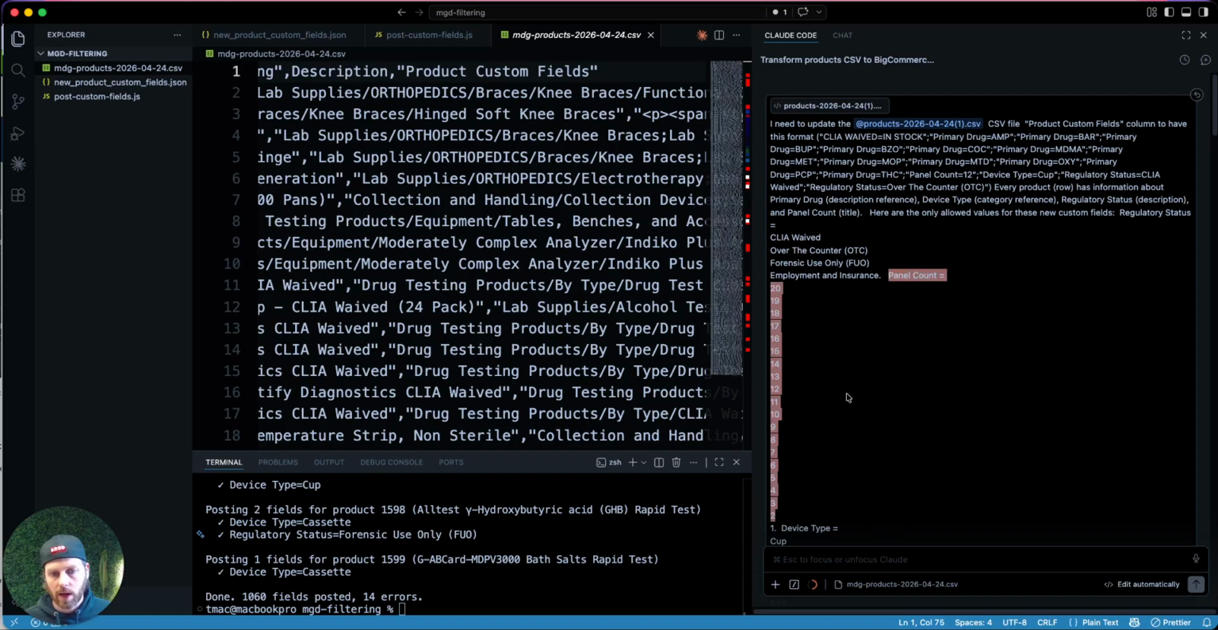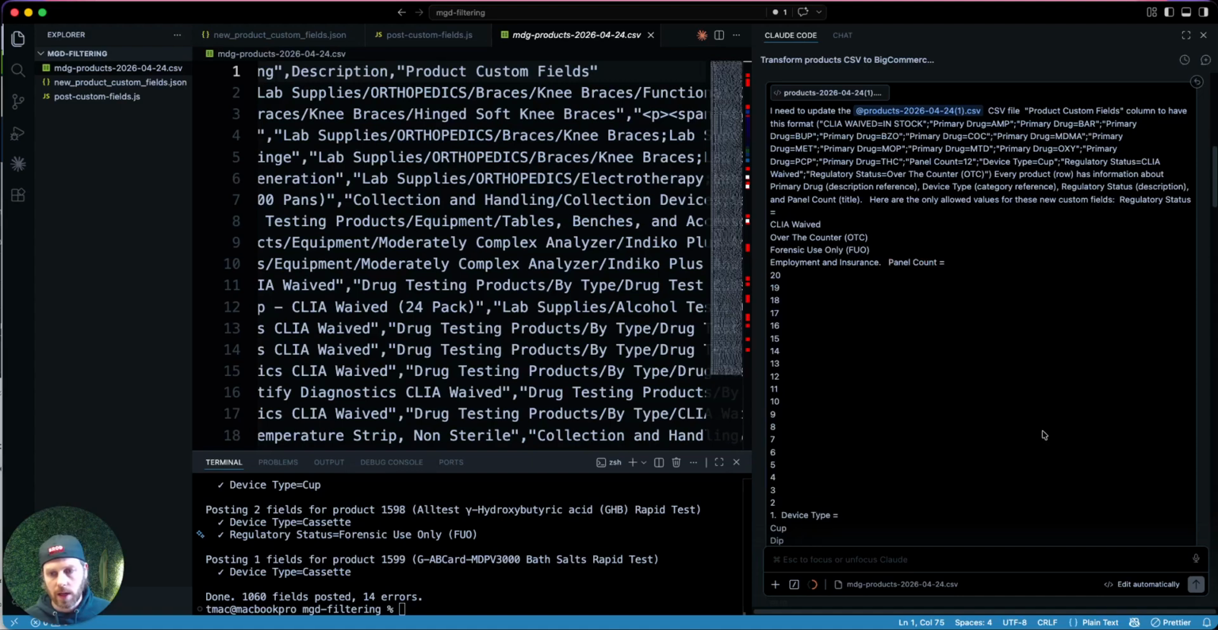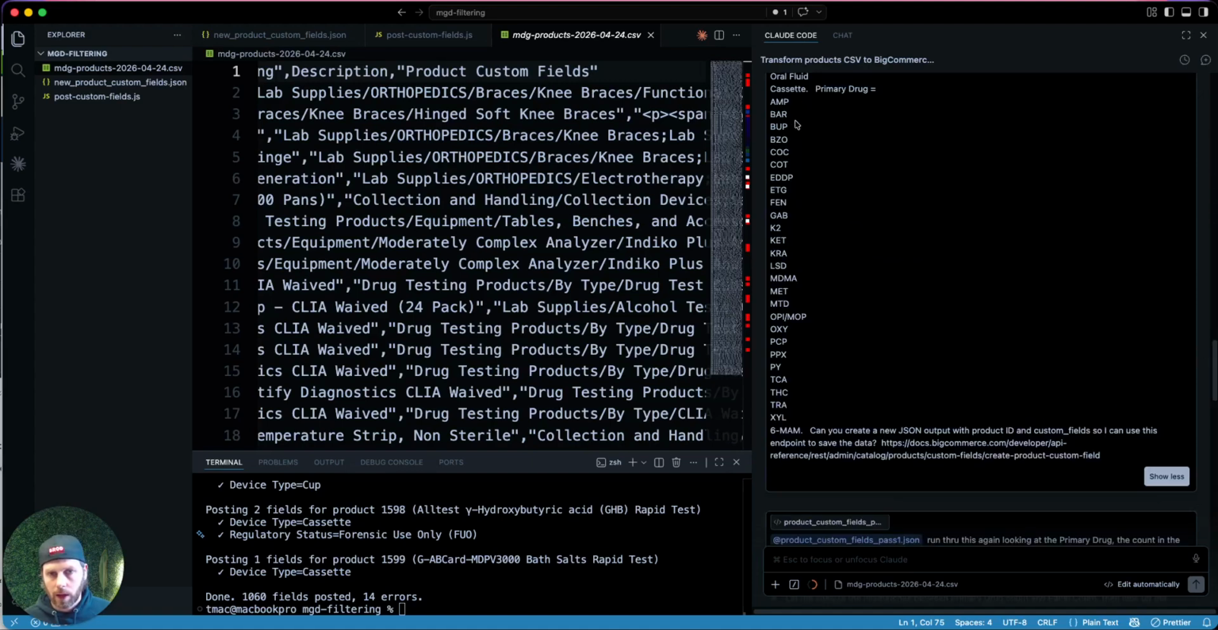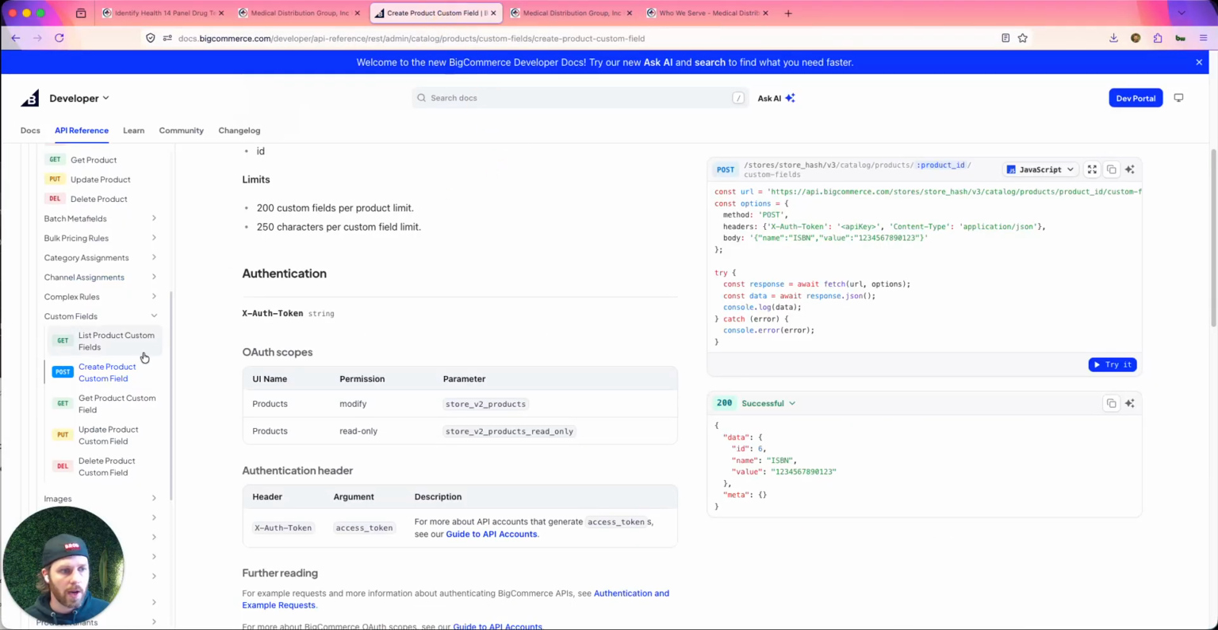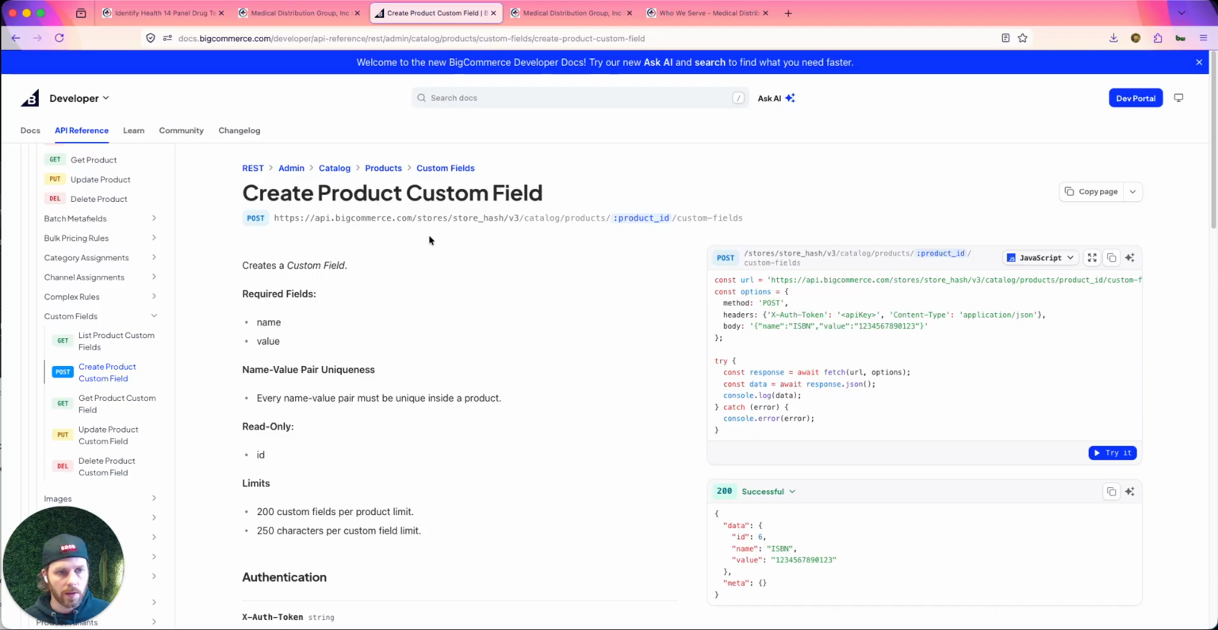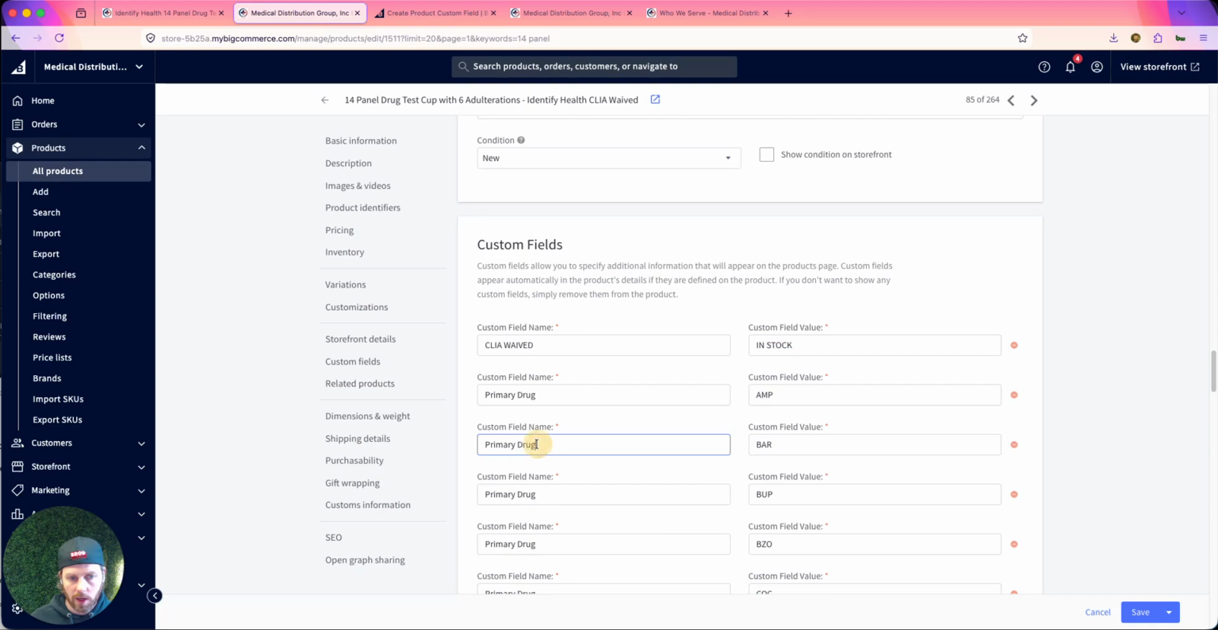So here are all the panel counts. Here are all of the device types. Here are all of the primary drugs. Can you create a new JSON, which is a data output with the product ID and custom field, so I can use it to save the data? And I want to reference this URL here. Back over here, BigCommerce has a nice way to create product custom fields. With this endpoint, all I need is the product ID, and then I just need to feed it a little bit of data, which is the name and value. That comes back over here, primary drug, BAR.